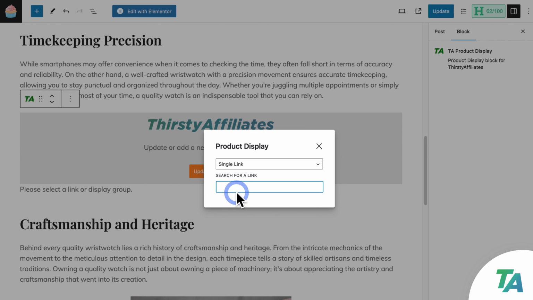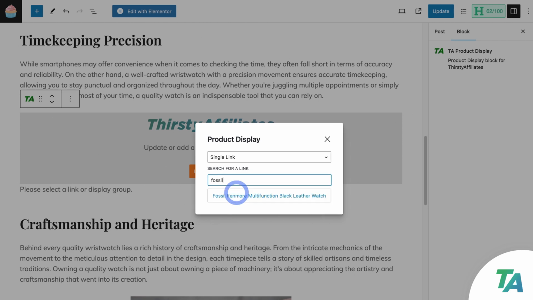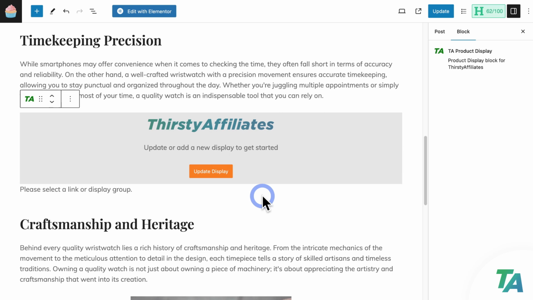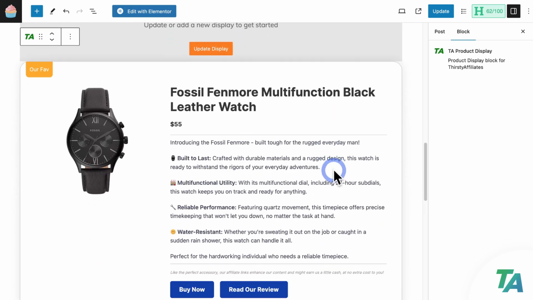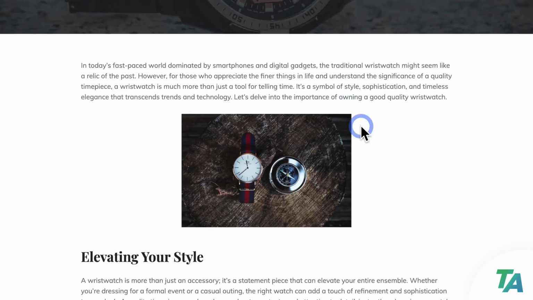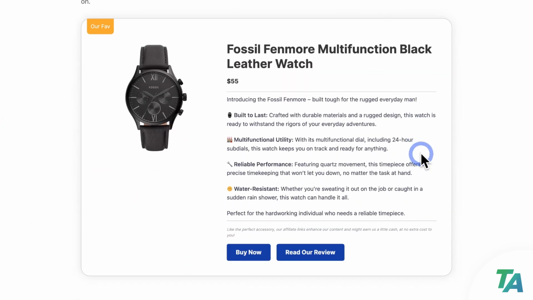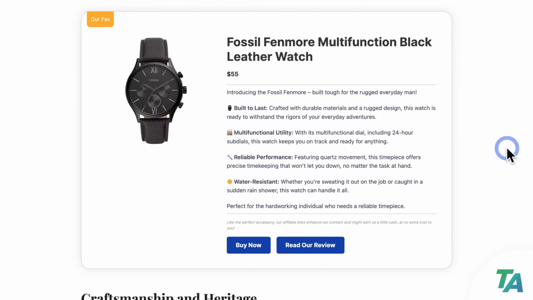So once I select Single Link, here, just start typing the name of the link with the product display that you want to insert. And then once it populates, just click to select it. And then it inserts the product display. So once it's inserted, go ahead and save the page or post. And then once it's saved, I'll click to view my post. And I can see the display inserted. So to insert your product displays, you have those two options. Again, they both do the exact same thing, so it's up to you which one you want to use.